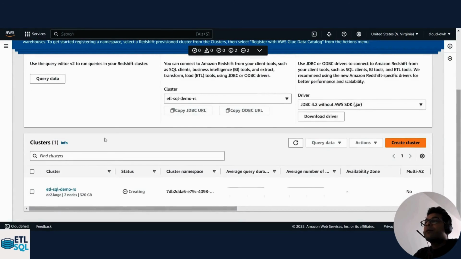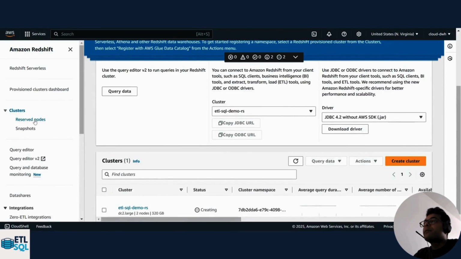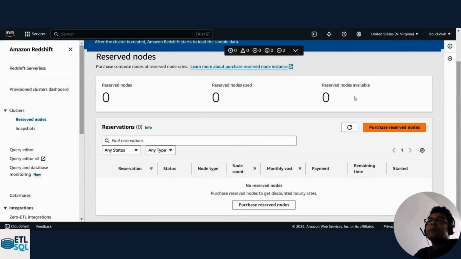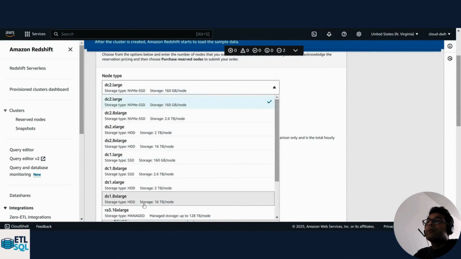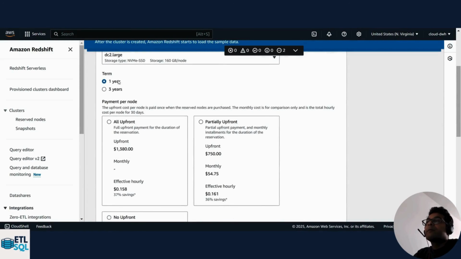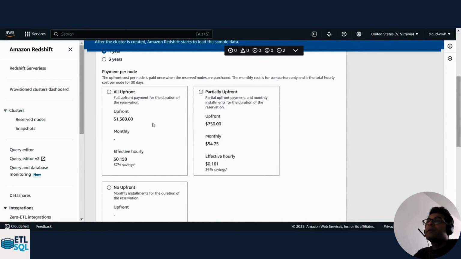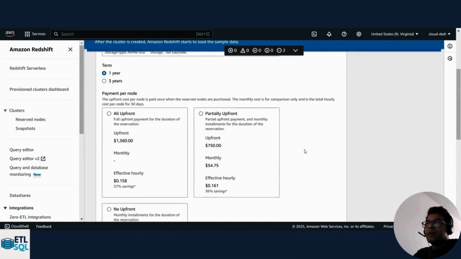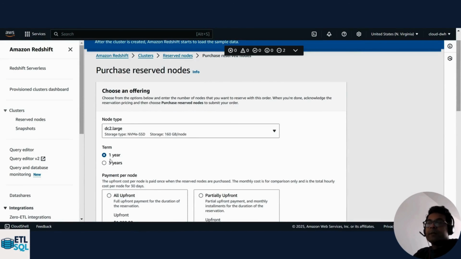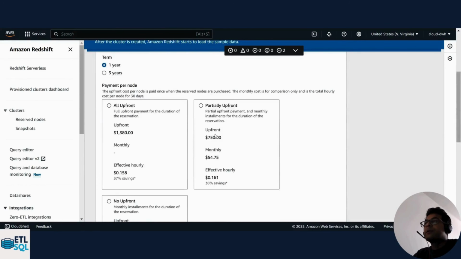But in the meantime, what I want to show you is this reserve nodes. We talked about reserve nodes, right? And you can have a reserve nodes here. I'm not going to purchase it, but you can choose what kind of node you want, and then you can choose either for 1 year or 3 year. It's a commitment, and then you choose whether you want to pay it upfront or no upfront. And you can get around 70% of saving if you go for 3 years, depending on your node types, right? So this is a good option.